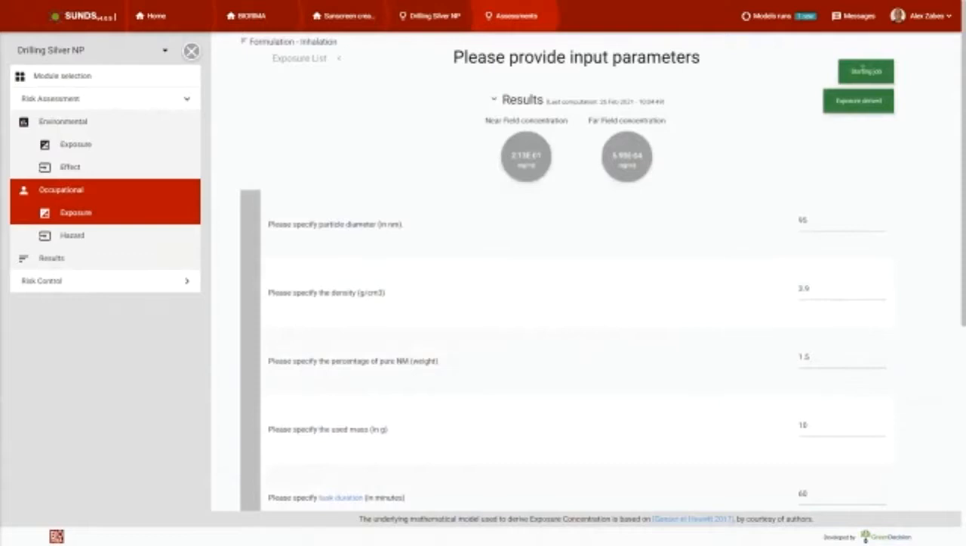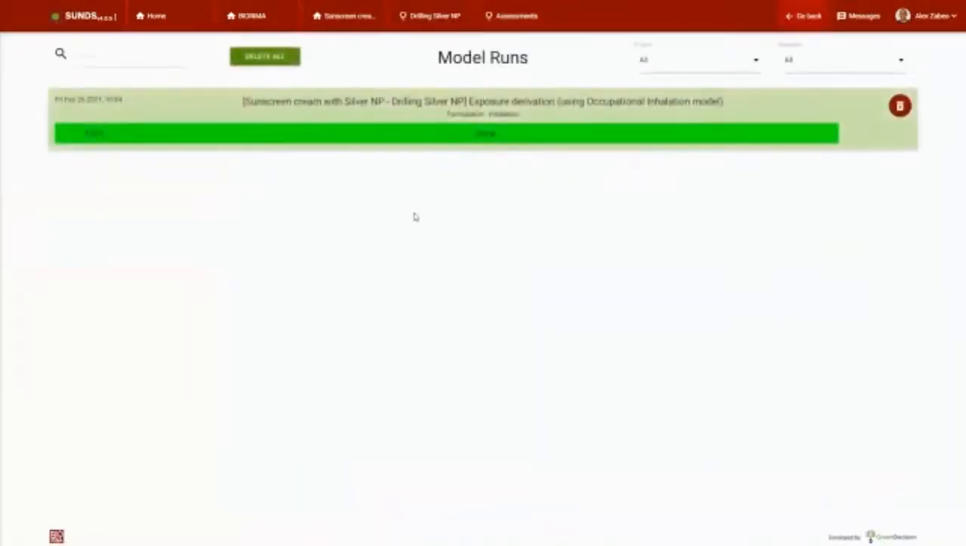So we see many things here. The job has started and the exposure has been derived. We have an immediate result here, reporting near field and far field concentrations. And I also have this new badge here saying that I have one new model run. So in this page, I have a list of all the models that I ran in the past with the final condition.